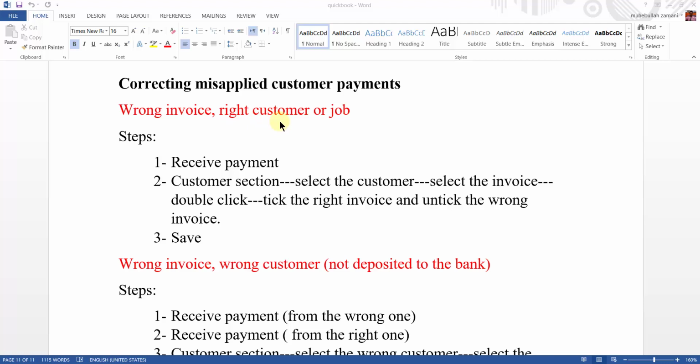Customer is the same, but invoice is wrong. What are the steps for adjusting this one? Receive a payment. For example, I am receiving a payment from Ahmad or one of my customers. Later on, I understand that this receipt did not belong to invoice number 1, but belonged to invoice number 2, but mistakenly I have marked it as invoice number 1. So how can you adjust this one?